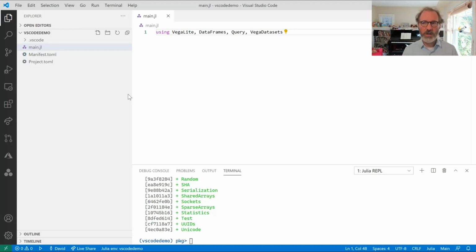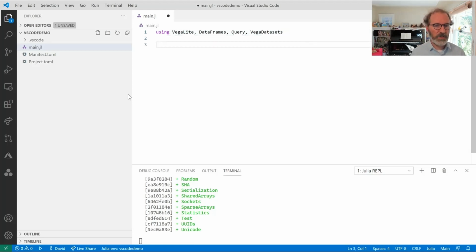So I'm going to use the interactivity in our extension here to run code as I write it inside this file. If I press Alt-Enter, then this particular line of code is actually being executed in my currently active Julia REPL down here. While we wait for this to finish, I can continue to write some code.